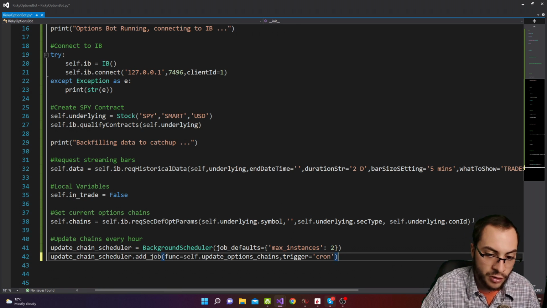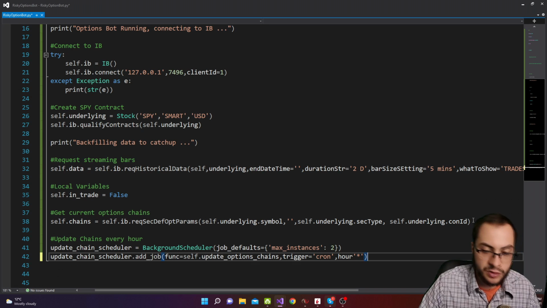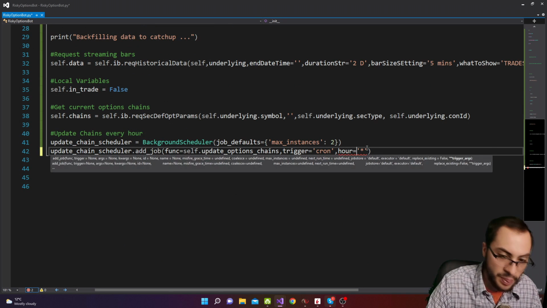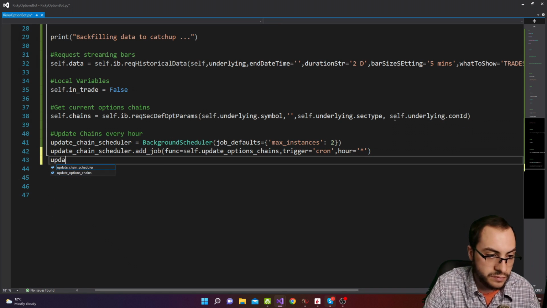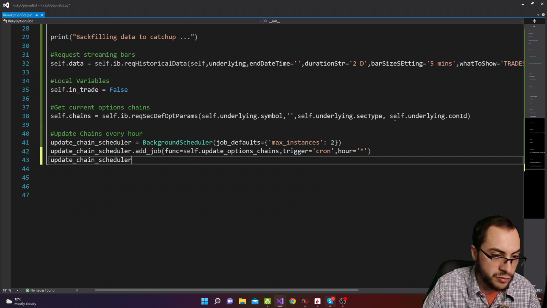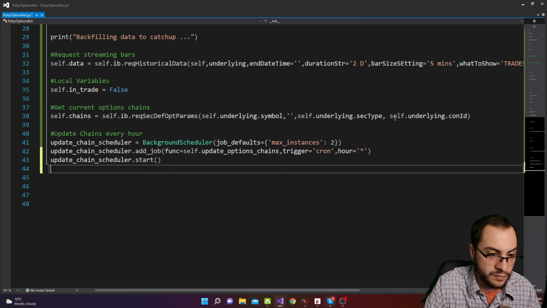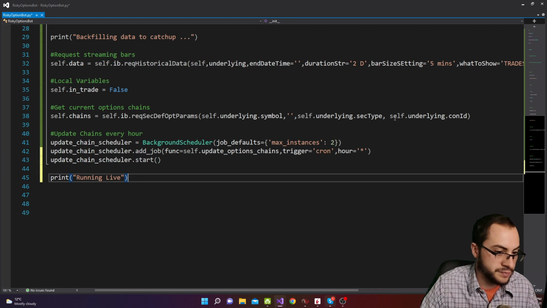We're going to trigger a cron object, which is a way of running a recurring task and timing it. And we're going to run it every hour. So we pass in asterisk for hour that runs every hour. Oh, sorry. Hour is equal to asterisk. Okay. And then we have to start our scheduler. All right. We'll print running live.